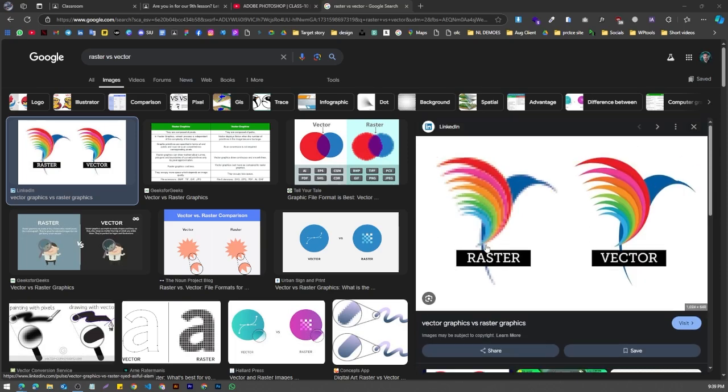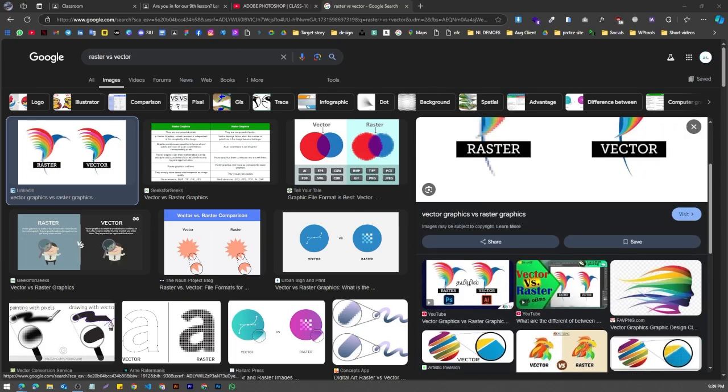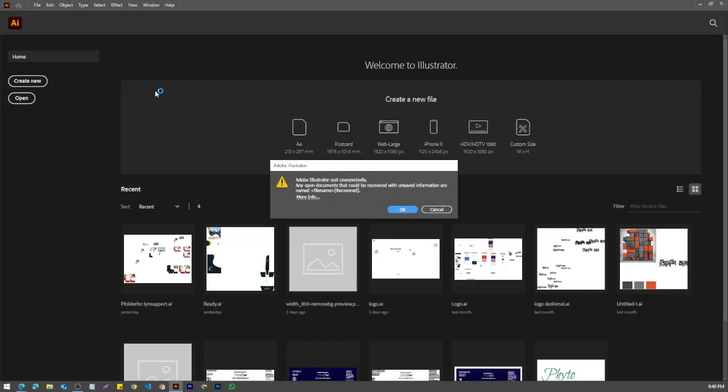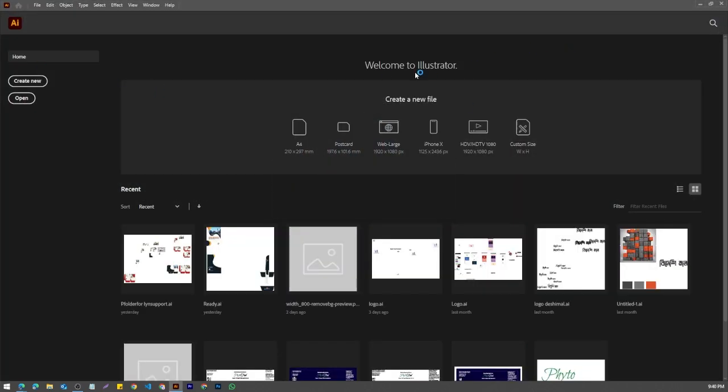Okay, let's jump into our Adobe Illustrator. If you do not have the Adobe Illustrator software on your computer, it's opening. Just hold on. Okay, so this is Adobe Illustrator. If you do not have it, you just need to go to Google and search Get Into PC. Let me share the link of the website Get Into PC.